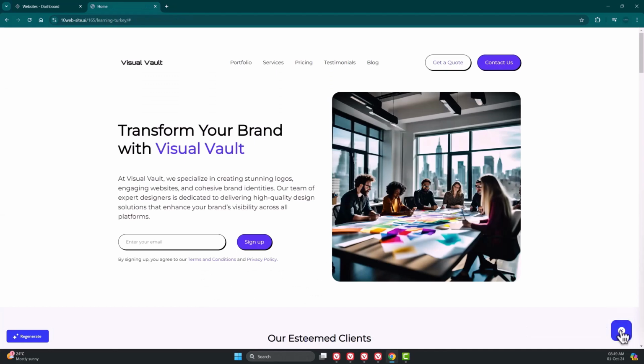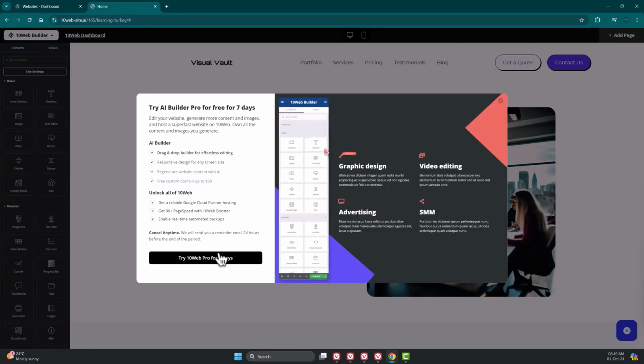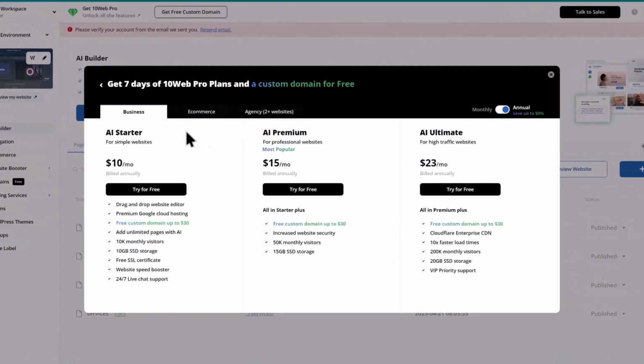You can click here to customize it, but if you try to edit anything, you will be asked to get a free 7 days trial. You need to add card details when doing this. So let's take a look at the pricing to see what fits your needs.